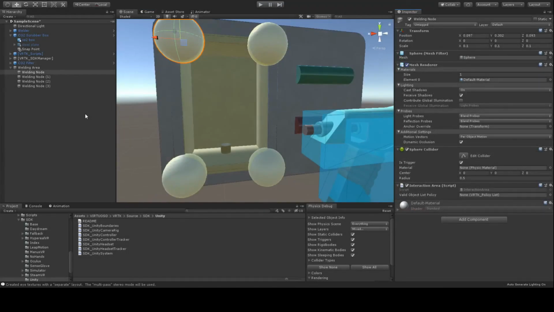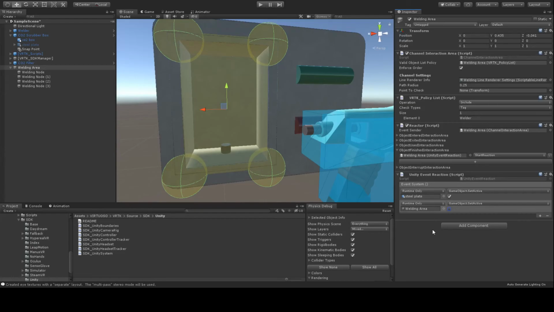So now that we know the interaction works, let's clean things up a little bit. First, let's hide these spheres by disabling the mesh renderers. They're useful for testing, but we don't really need them anymore. Next on our cleanup list, let's disable the interaction area once we're done with the reaction. That way the line renderer only appears when it's useful.